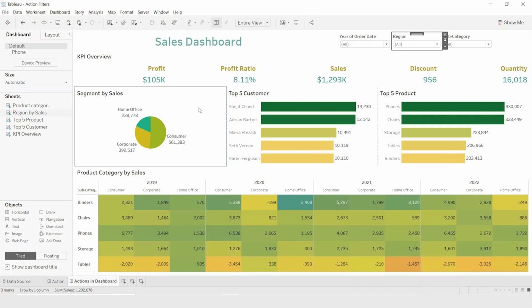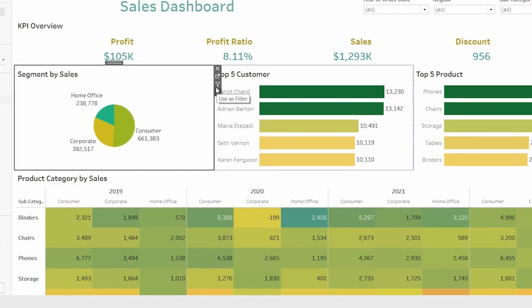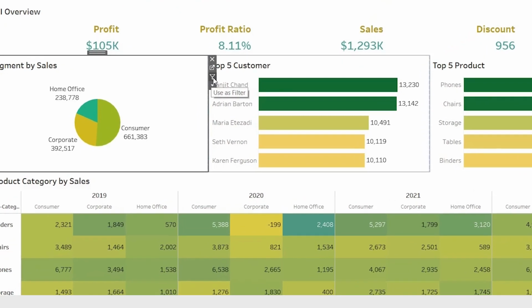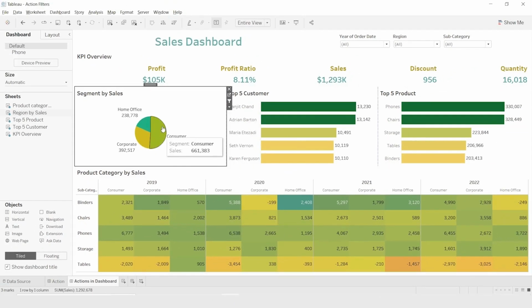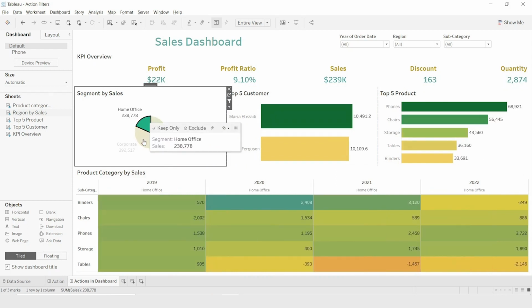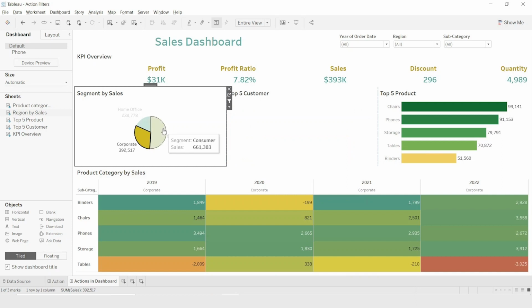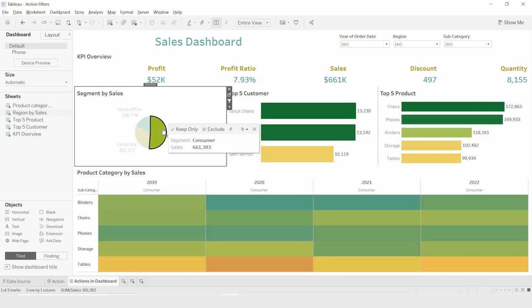So let's say we are going to implement the filters for the segment-wise, use as a filter. Either you can get it from this icon, or you can just click on the down arrow button which is giving more options. Click on this, and you will get it here, use as a filter. If I click on use as a filter, it will give us the interactivity where I click on the pie chart and then it will give specific outputs related to the relevant segments.